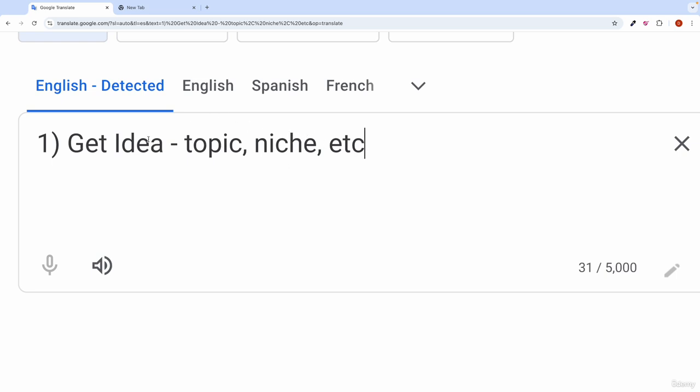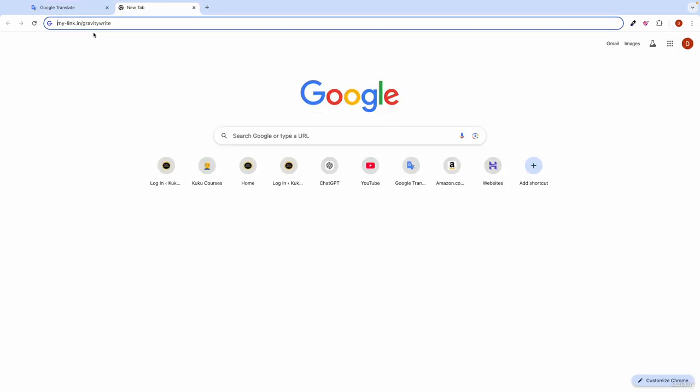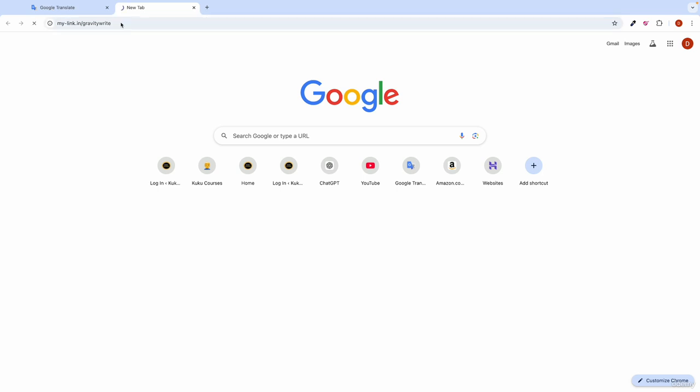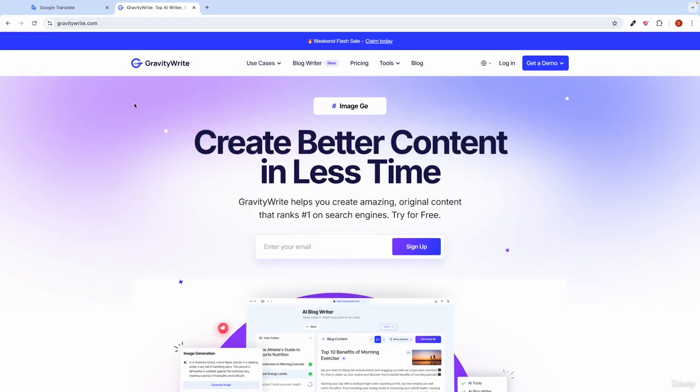So let's see how you can get ideas. Here we are going to use one tool, that is Gravity Write. You can just search for this: my-link.in/gravitywrite, everything in small letters, and then click on enter. If possible, I will also attach the link in the description or in the resources. You can just click on this link, or type everything in small letters, and then click on enter, and this will take you to the Gravity Write website.